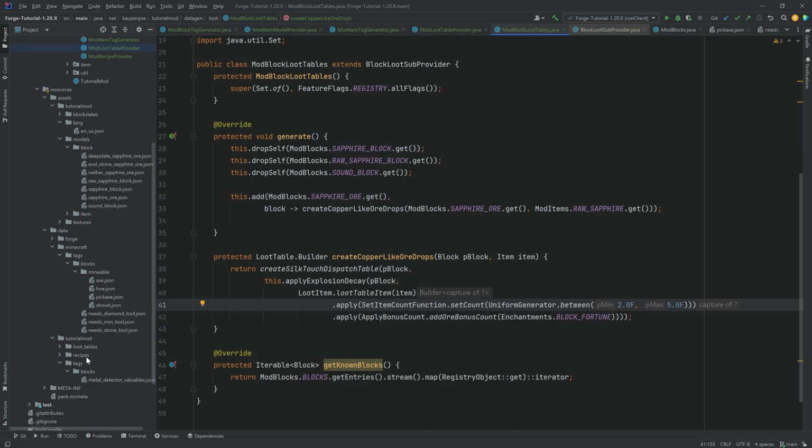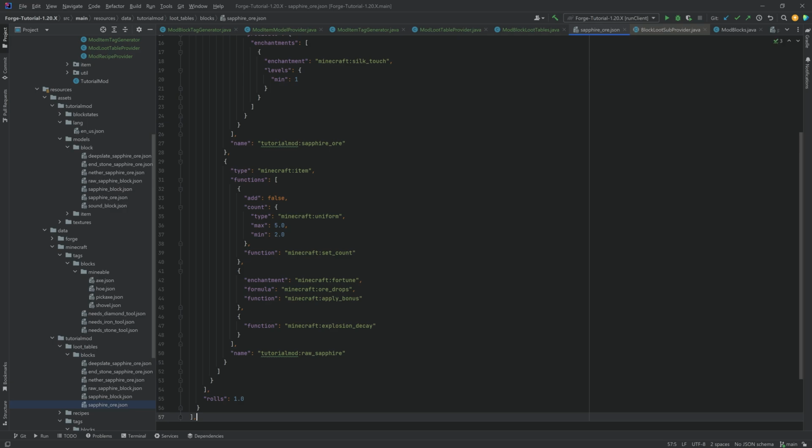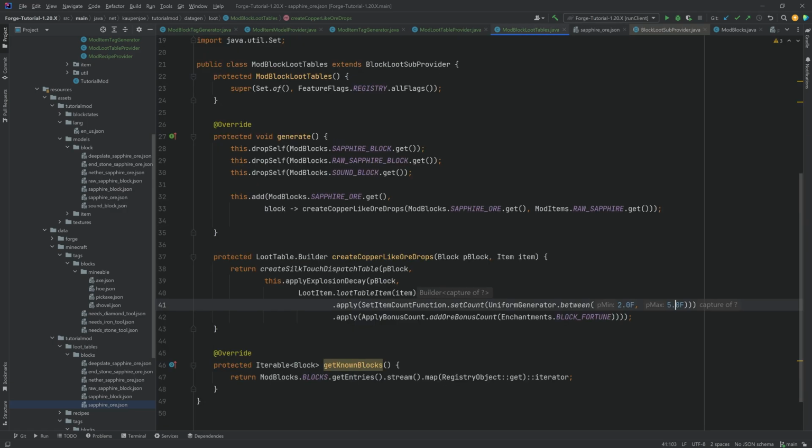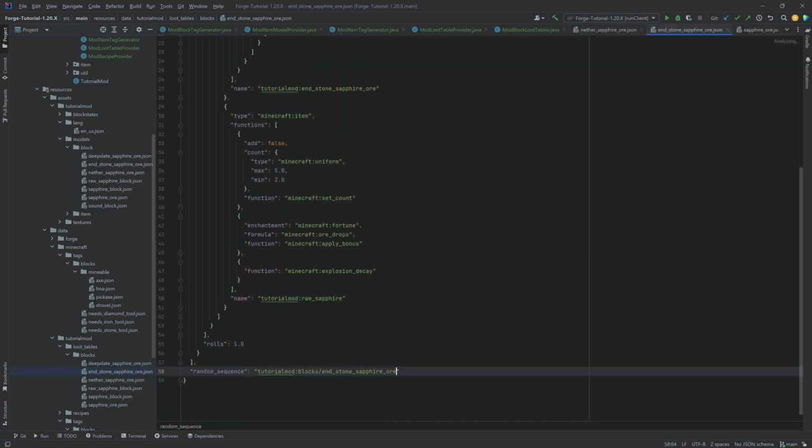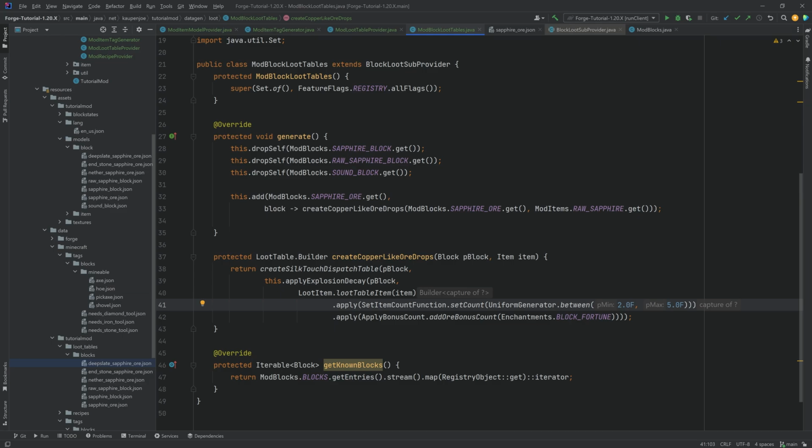We can also compare this with the already created loot table. That's going to be the Sapphire Ore, in this case 2 and 5. That is exactly the same thing that we have. I think the other ones were all the same, right? Between 2 and 5. So we can definitely reuse this one. And if you wanted to change this once again, you can just create another custom method. It should be basic Java, nothing too crazy.